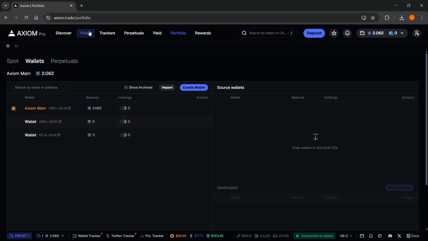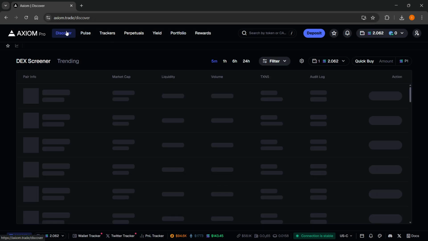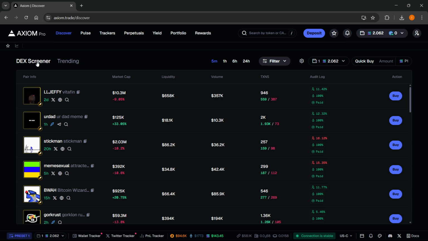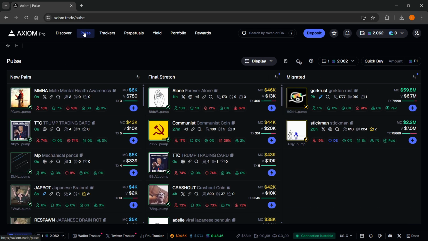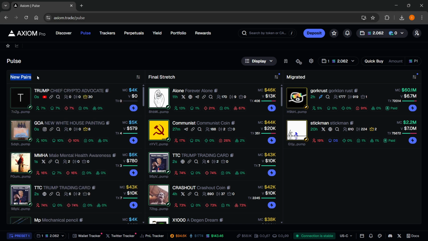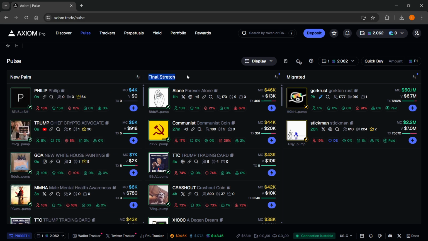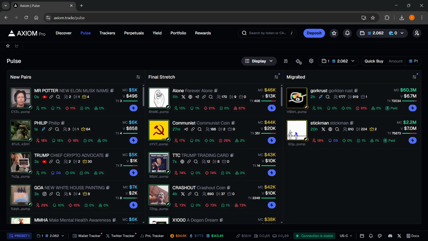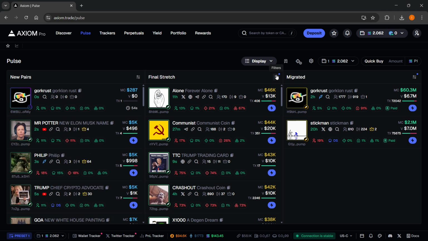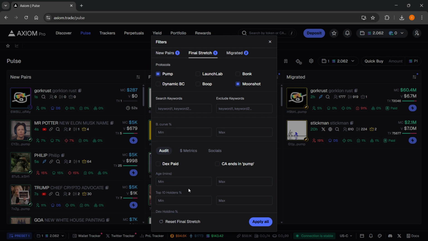Now, after all the features we're going to check as well, we have the Discover feed over here, we have the DEX screener and the trending coins, and then where the magic happens, it is inside the pulse part. Over here, you can see the new pairs, so new coins coming out. You can see the final stretches and the migrated coins. All of these can have different filters. If I click over here, you can filter them by different things.